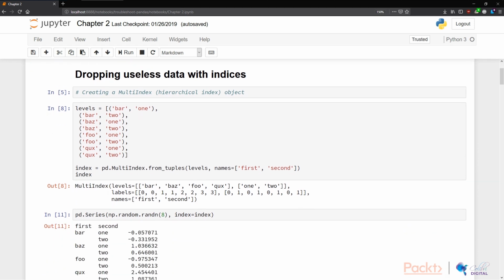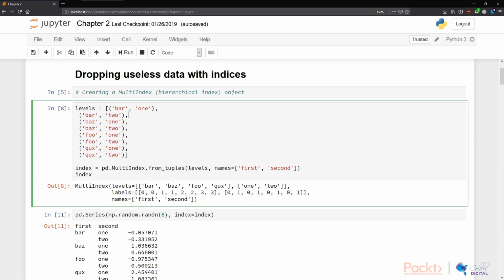Dropping useless data with indices. One of the most powerful things you can do with Pandas is to create a multi-index or hierarchical index object and use this to index your data frames. For example, in In[8], we're creating a list that comprises tuples, with the first one being one of 4 variations between bar, baz, foo, and qux.